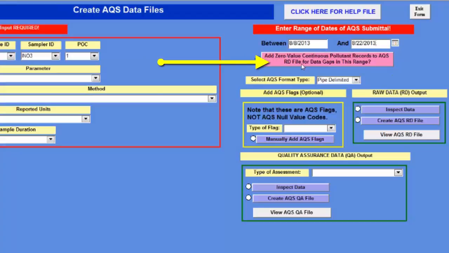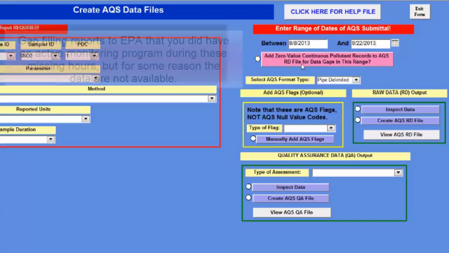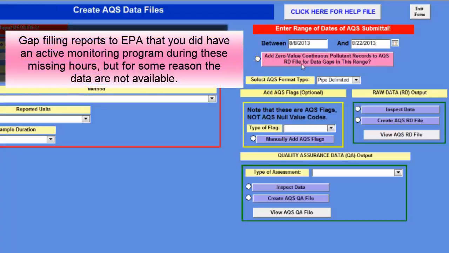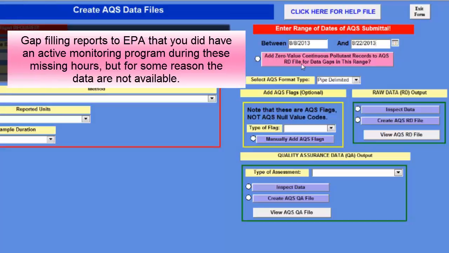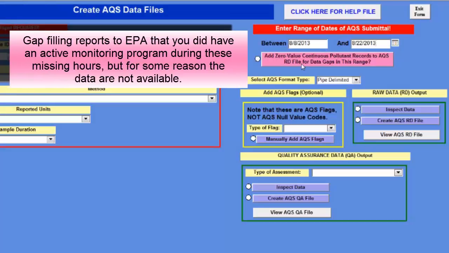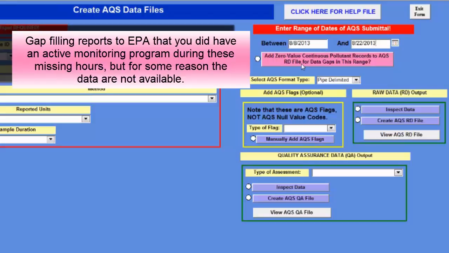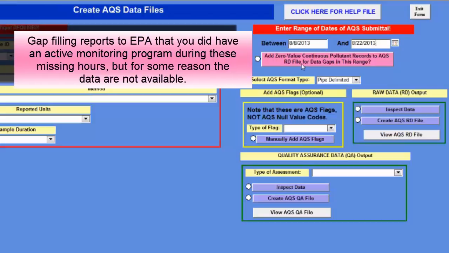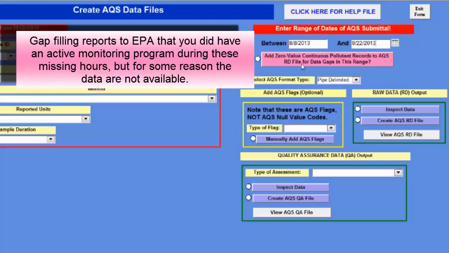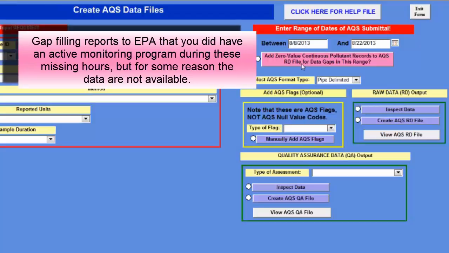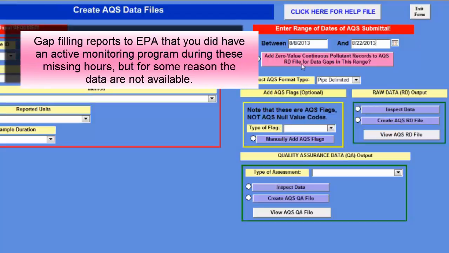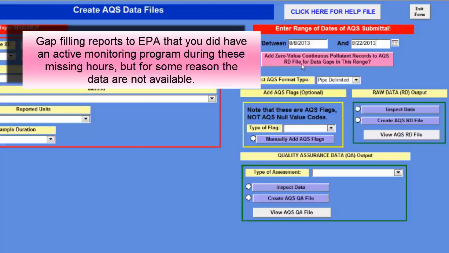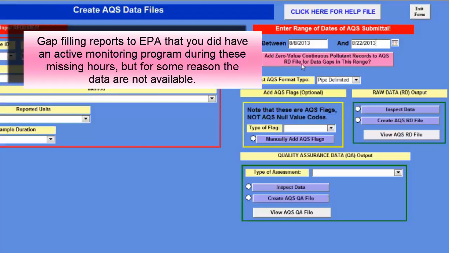And the next button that's on the form is the add zero value continuous pollutant records to AQS RD file for data gaps in this range. What this button does is allows the toolbox to gap fill for missing date time values in the date range you selected. This is completely optional, but one of the advantages of doing this is that you are then reporting to AQS that you did have an active monitoring program during these missing hours, but for some reason the data are missing. So for example, your data logger had a power outage and it did not log that it was running during that period.